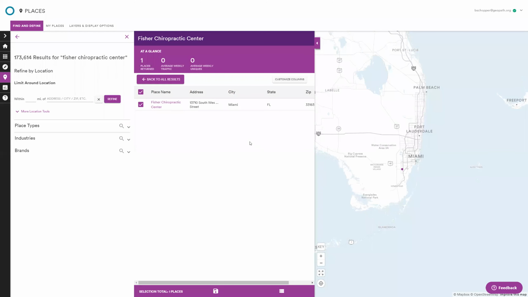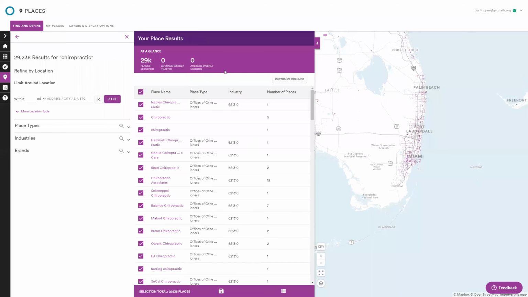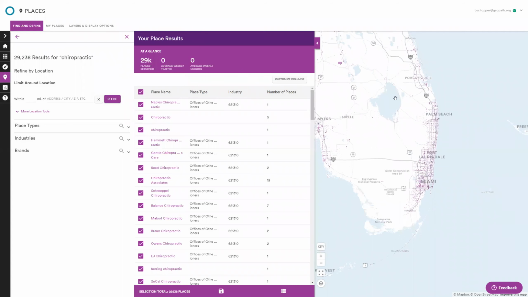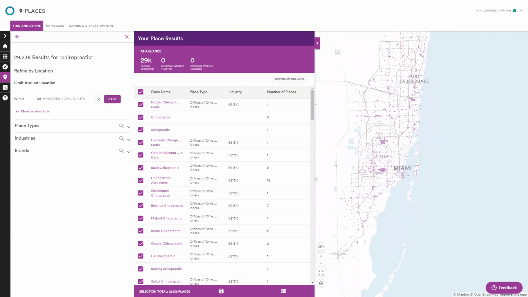And since this is sort of addressing what Scott just said and the scenario itself, we know that there are quite a handful of competitors in the area. So let's take a look. We're looking for chiropractic, but we want to get more specific. So we know it's in the Miami area. So let's use one of the different location tools that we can use.